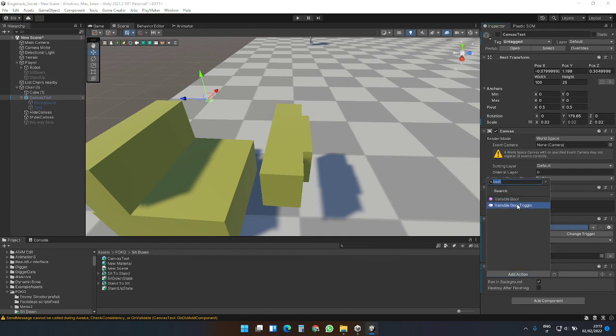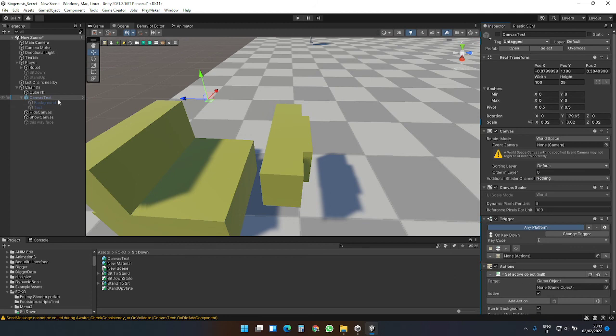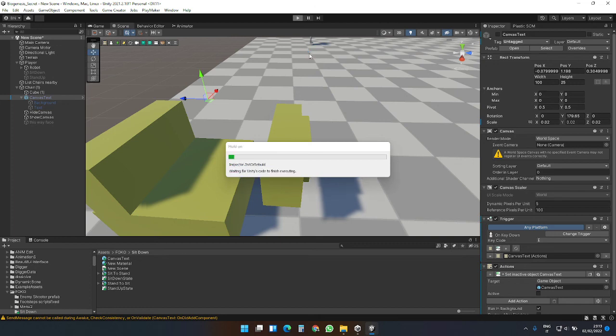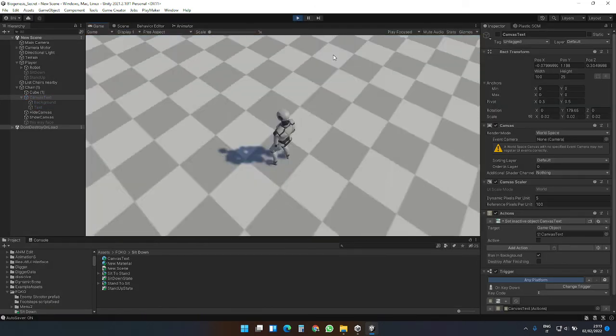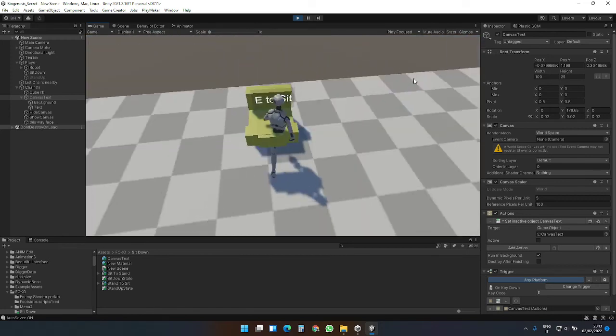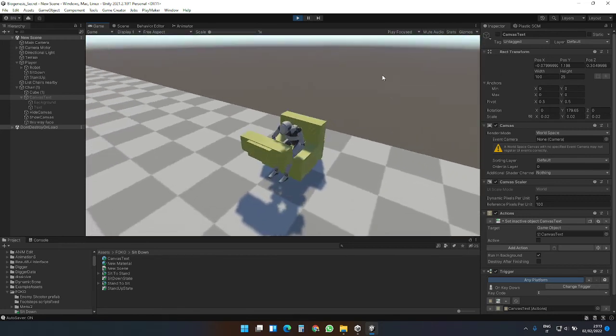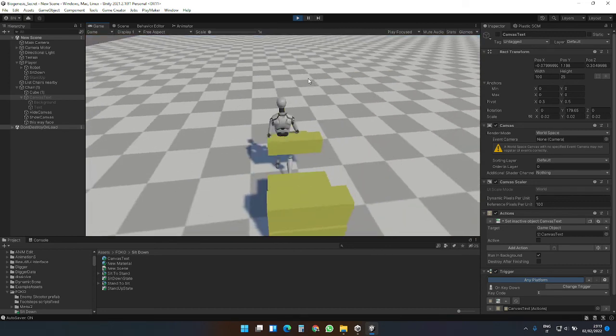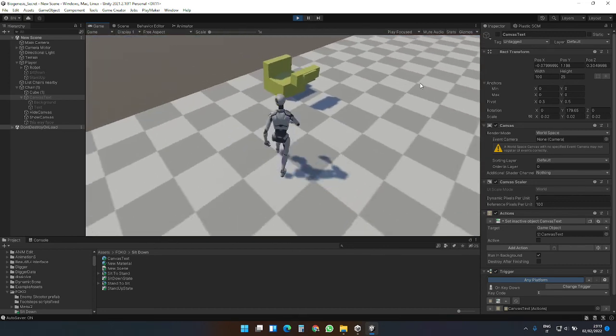So it's gonna be set active, inactive, and I have. Now let's see if it's working. Probably the animation is gonna be too slow and it's gonna get activated again because it's colliding with the two triggers. But nope, working. But if I want to leave, active.